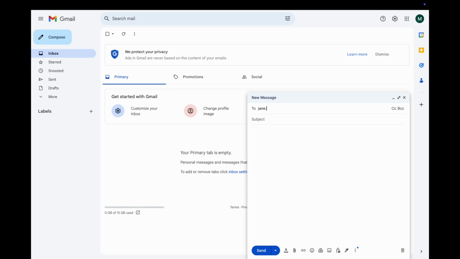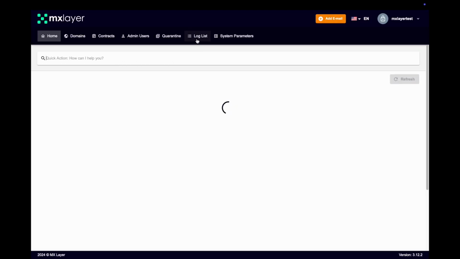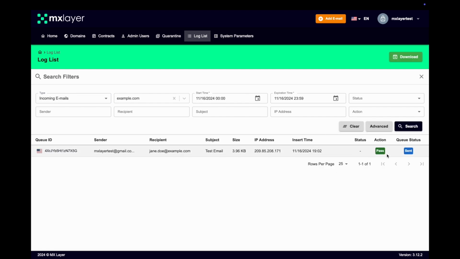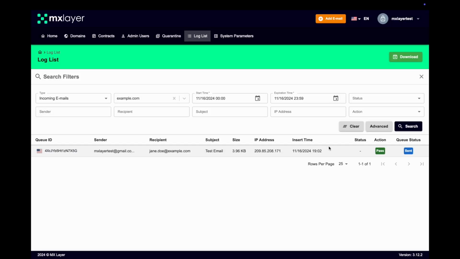I'll send an email from a Gmail account to jane.doe@example.com.onmxl.com. And there it is. The email has been received, scanned, and delivered successfully. Notice that although we sent the email to example.com.onmxl.com domain name, on MXLayer panel we see example.com instead. The two domains work interchangeably.